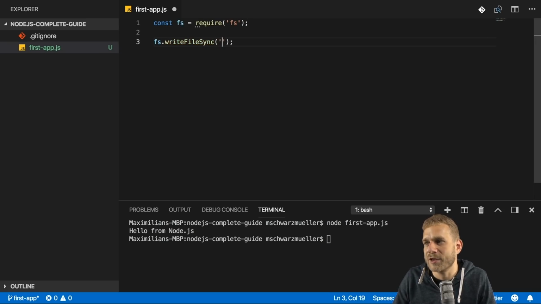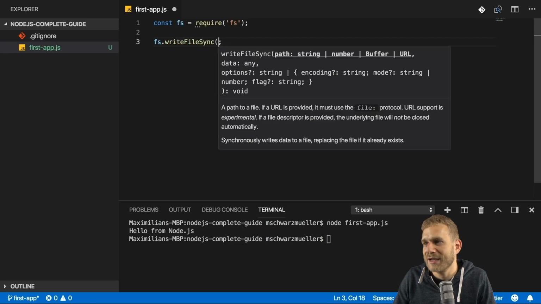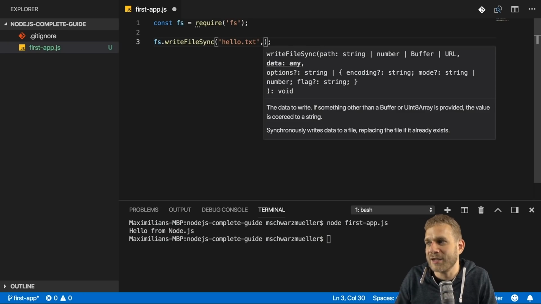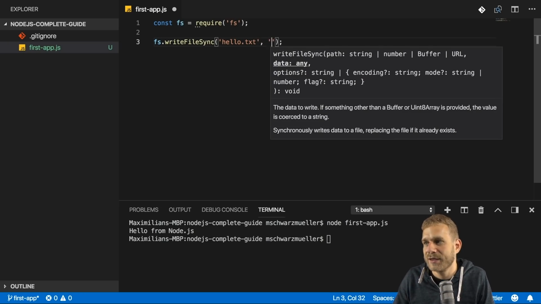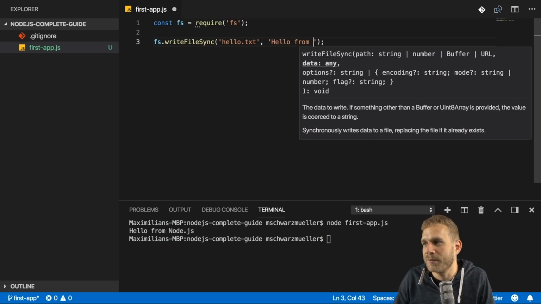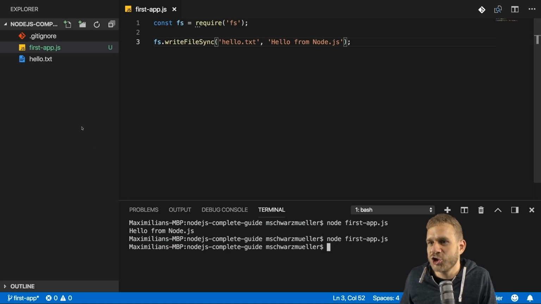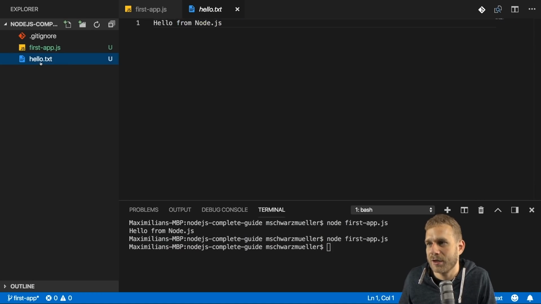And this takes a couple of arguments. The first argument is the path where you want to store that file, and that also includes the file name. Now I want to create it in that same folder, so I will simply name it hello.txt, for example. And the second argument is the data we want to put in there. There I will just put "hello from Node.js". With this, if we now save this and we re-execute this with node first-app.js, you should have a hello text file here. And this gives you the text written in there.